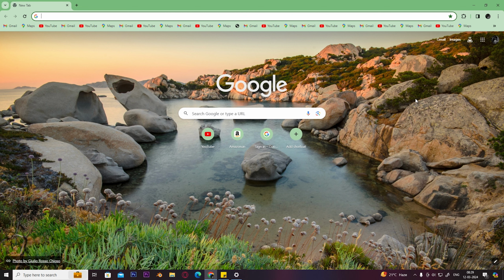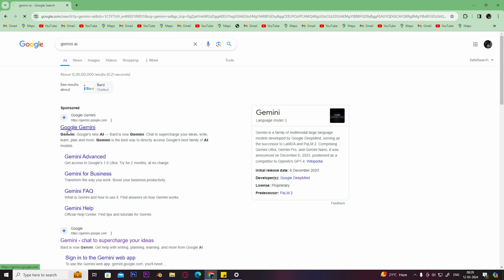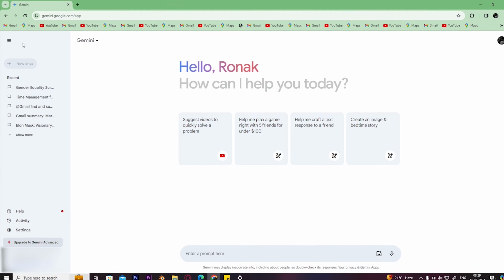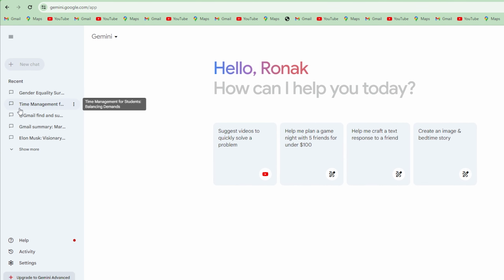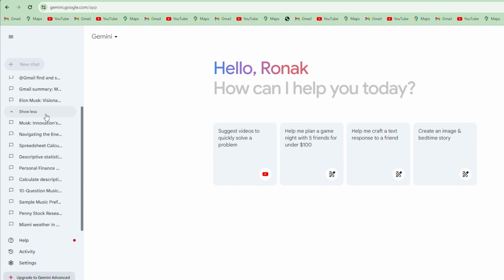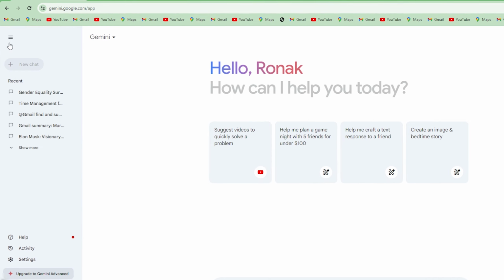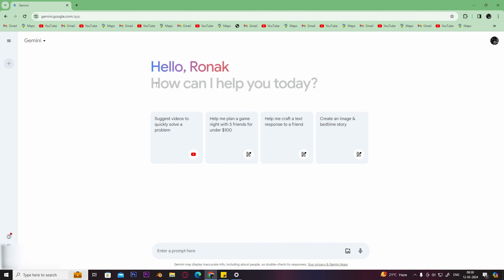So first, search Google Gemini, click on the link, and you'll be directed to the home page of Gemini. Now the AI has been opened. As you can see, the interface is pretty straightforward. On the left side, all your recently opened or recently searched prompts are available, where you can go back. You can collapse this window if you don't want it.